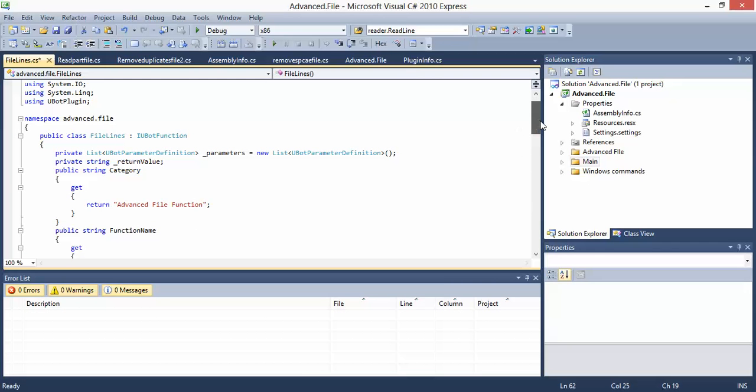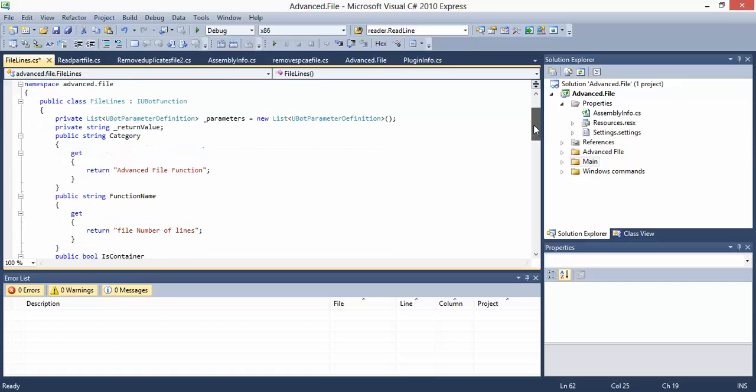So the first one that we come to, sorry, I'll just cover this here. This is just declaring that the return value, which we'll be using later on, is a string and it's private just for this class.